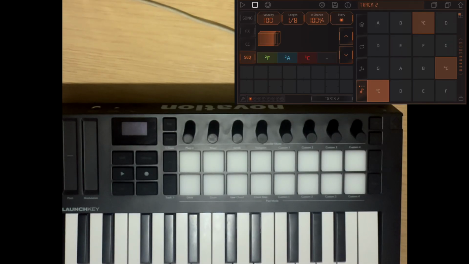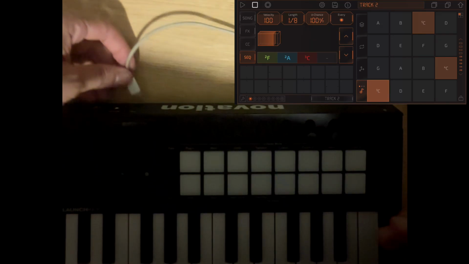We're going to take a look at how the Launchkey Mini Mk4 mapping works with Prism. So to start, let's plug in the Launchkey and configure the routings through the host.